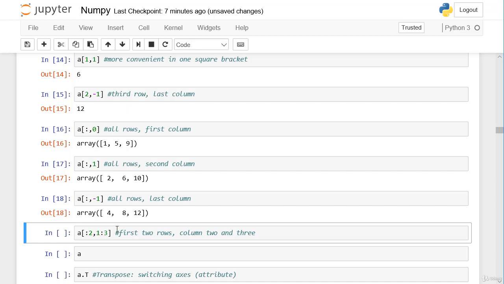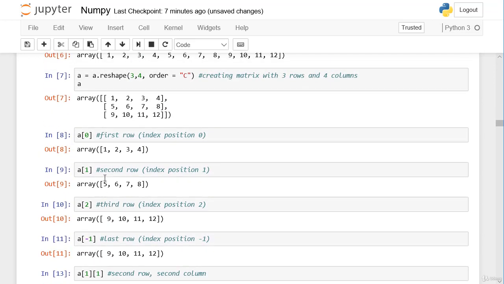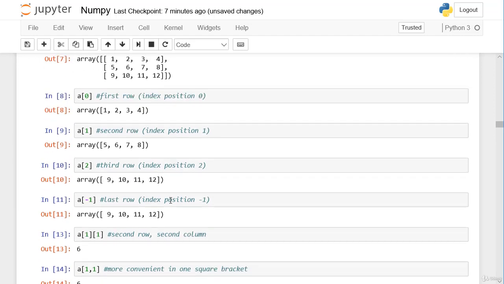Now we can also do more complicated things like getting the elements in the first 2 rows in column 2 and 3. So in the first two rows, the elements 2 and 3, so 2, 3, 6, 7.